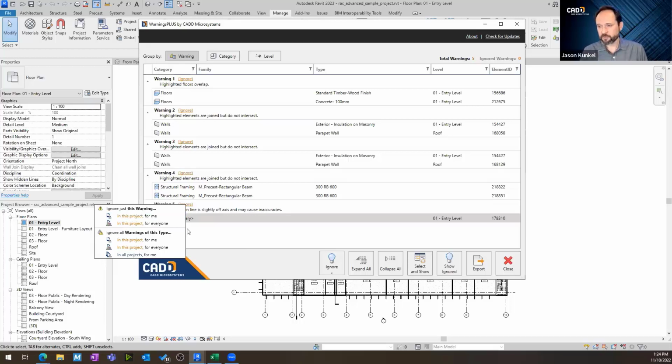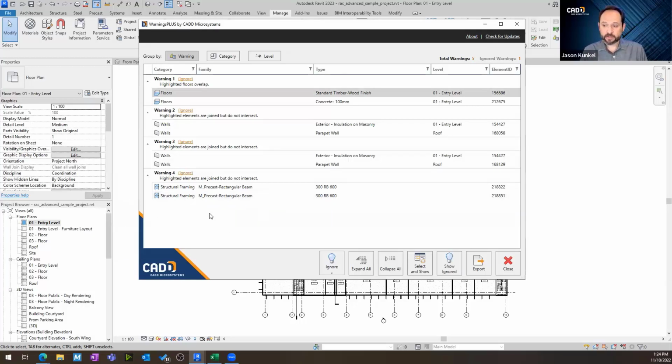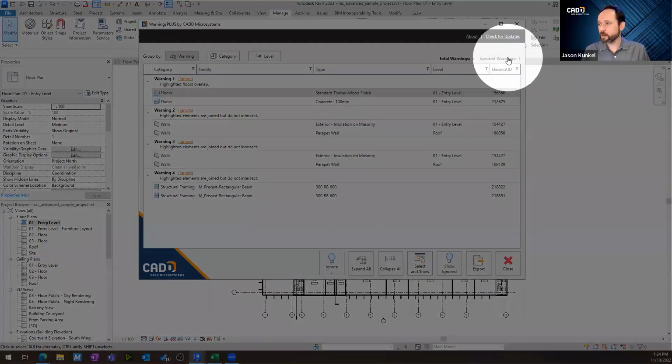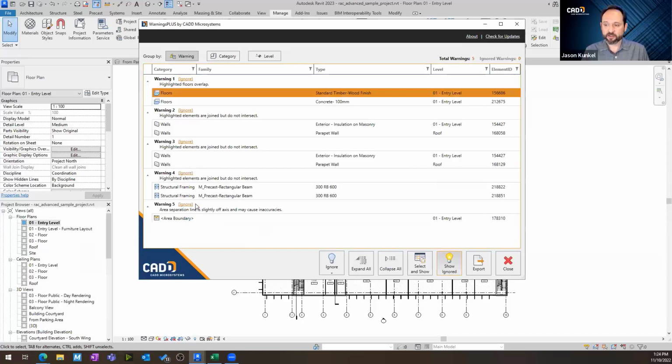So I'm going to hide this just for me. You can see it's gone away. If I need to get it back, we've got the ignored warnings up here. It tells me how many there are. I can just click on that, I can unignore it, and I can show ignored. Again, it doesn't delete it, doesn't fix it, but it clears out all that extra warning mess that I just don't care about and I'm not going to worry about.